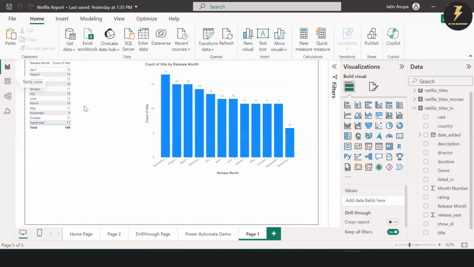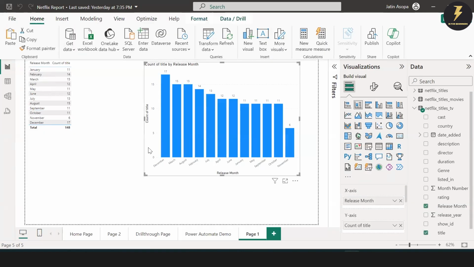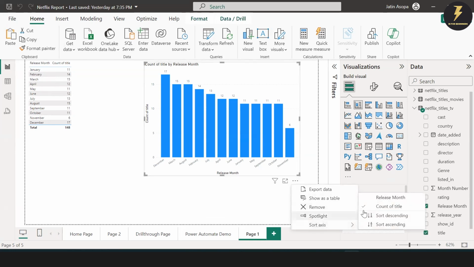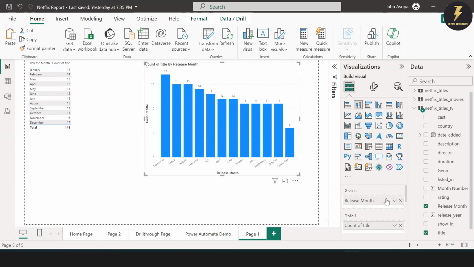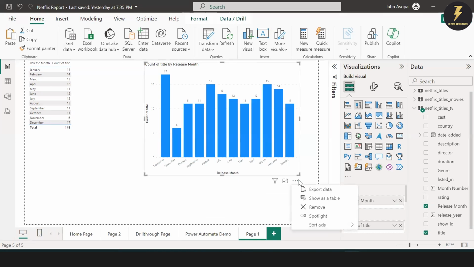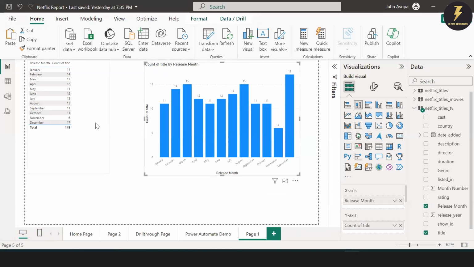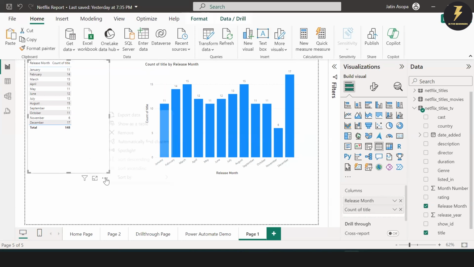We're going to go back to report view, and over here, once we click on the visual, we can just sort axis by the release month, right? And right now I think it's sorted descending. We're going to make that ascending, and now you can see that works, and we're going to do the same thing here. Well, you already have it sorted here. Great. So now, as you can see, it's from January to December.